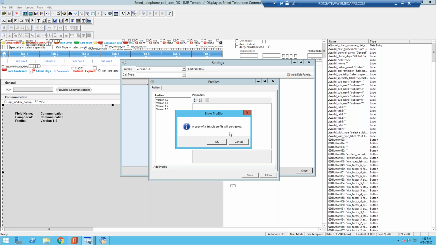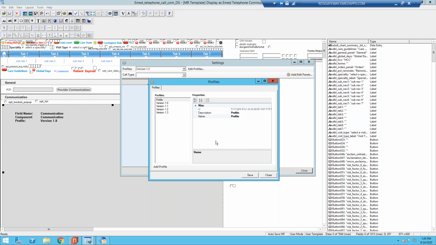There's the message window that I showed you. A copy of the default profile will be created. Go ahead and hit OK. So now what it's done is it's created a profile. As you can see, the different versions are just different versions, and I can name them whatever I want to. Within this section, I want to rename it for us so that it's recognizable.